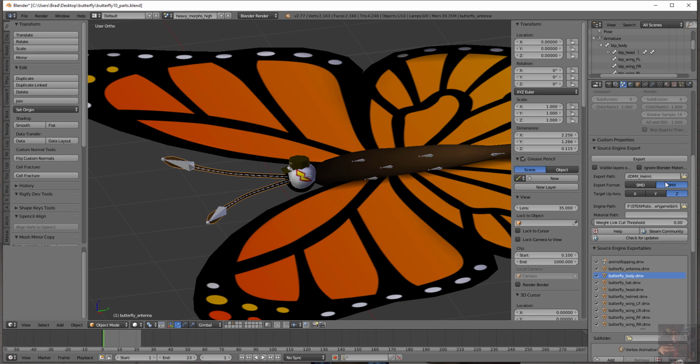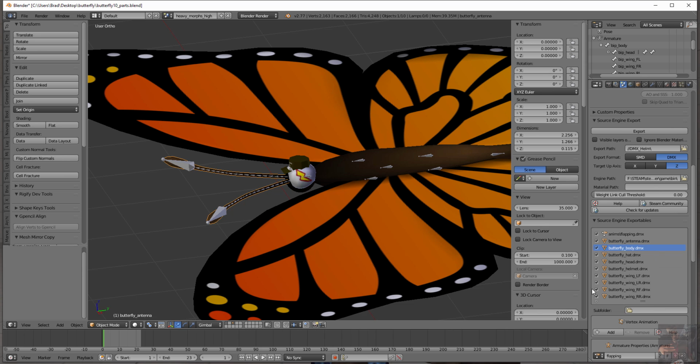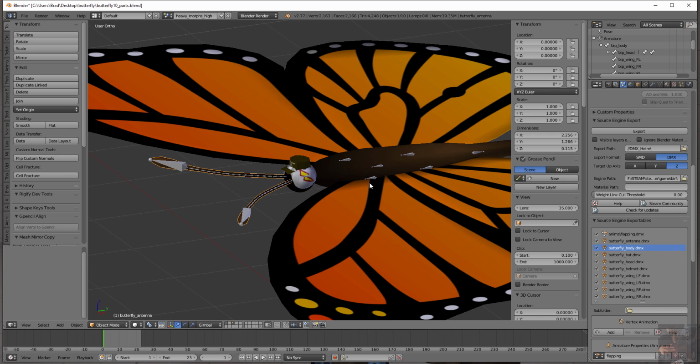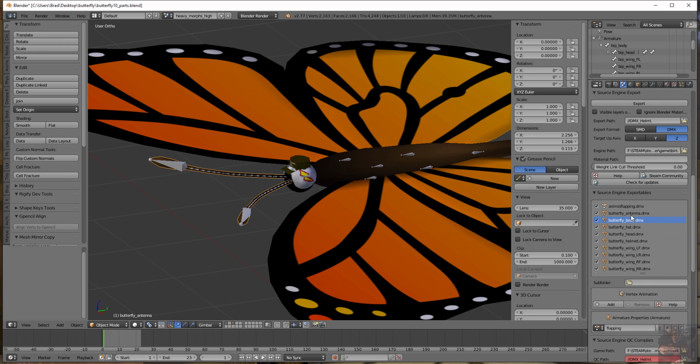Okay, so let's export this particular model. Now I've got a whole bunch more DMX files, and I'm going to have to set up individual body groups for each of the DMX files. So let's export things. There's going to be 10 body statements, maybe. Okay, so 10 files exported in 1.2 seconds. That's good. We didn't have any errors.